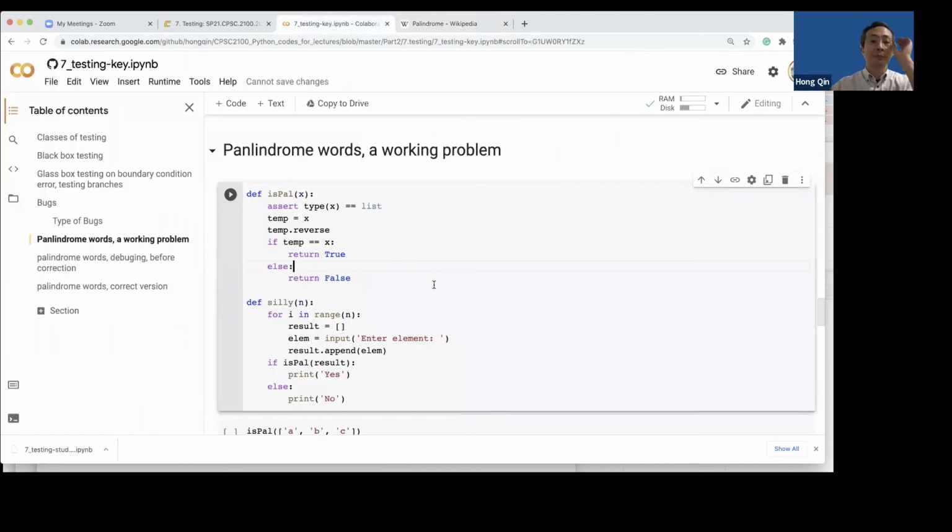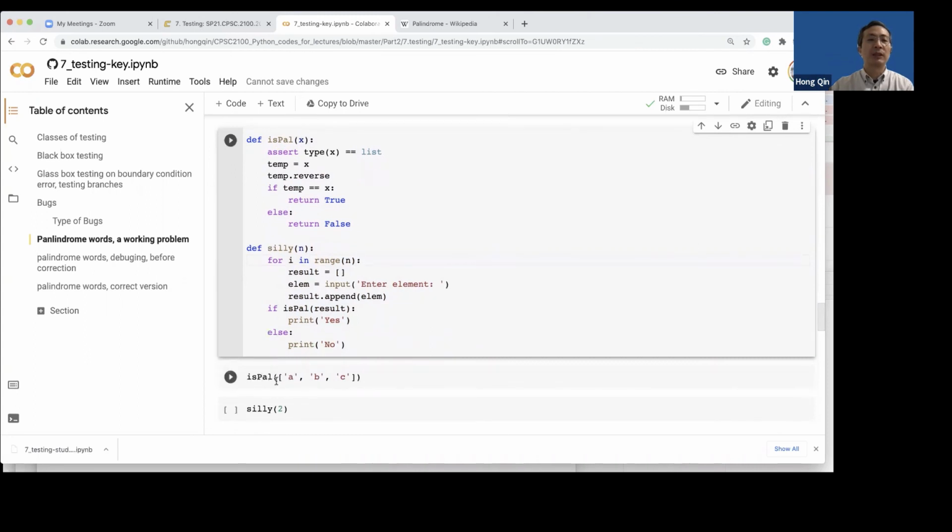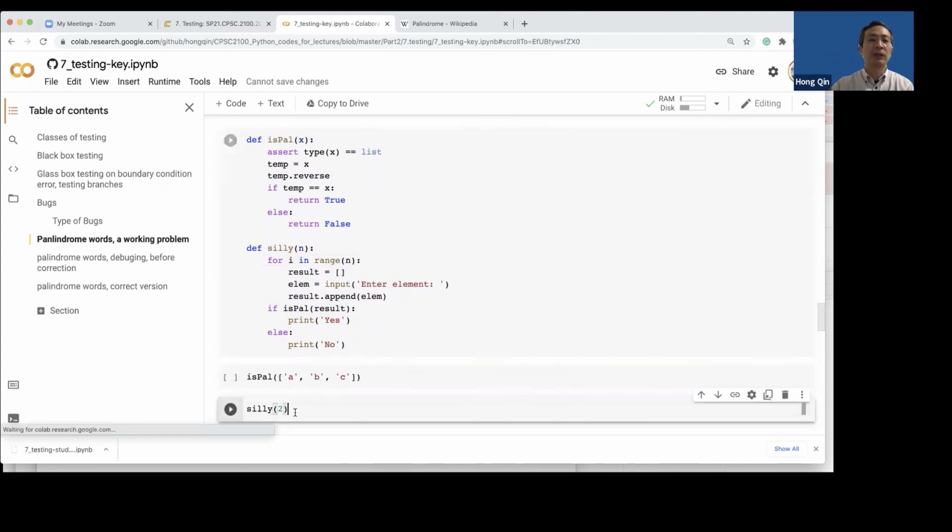And this is the code that is supposed to identify palindrome words. The top one is the code to decide the palindrome. The bottom one is just an auxiliary function to help it run. We can test this by testing a palindrome, say ABC, or just the silly function with a number of characters.